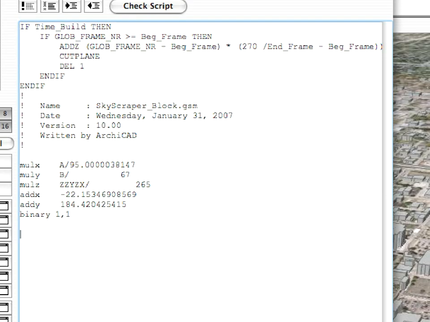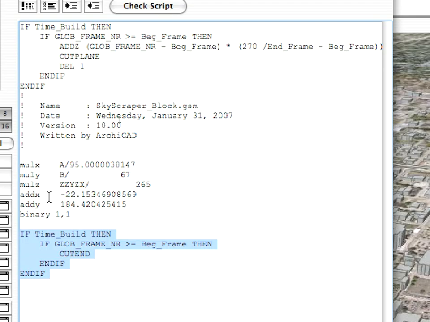Type the following code at the very end of the 3D script. As you can see, here is a cut end command, as mentioned before, but it is also in the same double if-then structure as the cut plane command. The reason for this is because the cut plane and the cut end commands come in pairs. If one is executed in the 3D script and the other is not, ArchiCAD will give an error message. Therefore, the cut end command must be executed always under the same conditions as the cut plane command it belongs to as a pair.